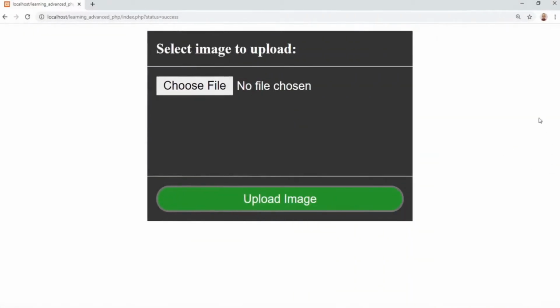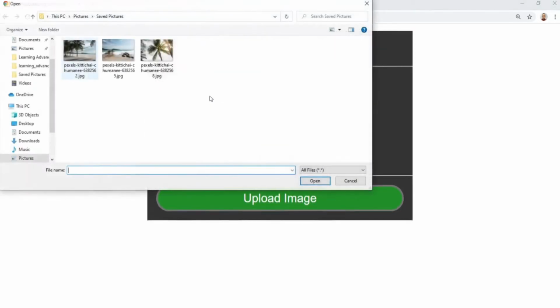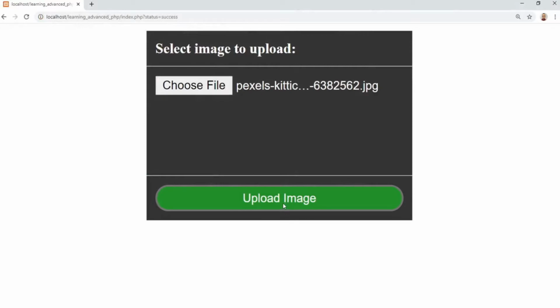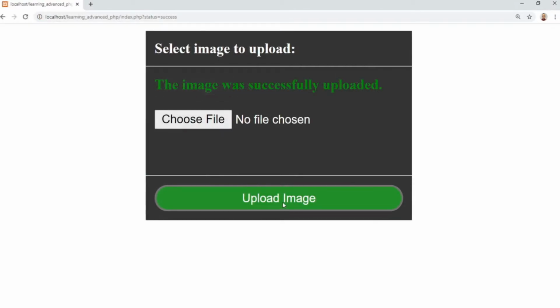Now let's try to do it again. Let's try that one. Choose another file. And let's click this one. And click upload. Yan. So we have this success message. And makita natin dito sa address bar, status niya success. And meron na tayong message na makita. The image was successfully uploaded. Okay?